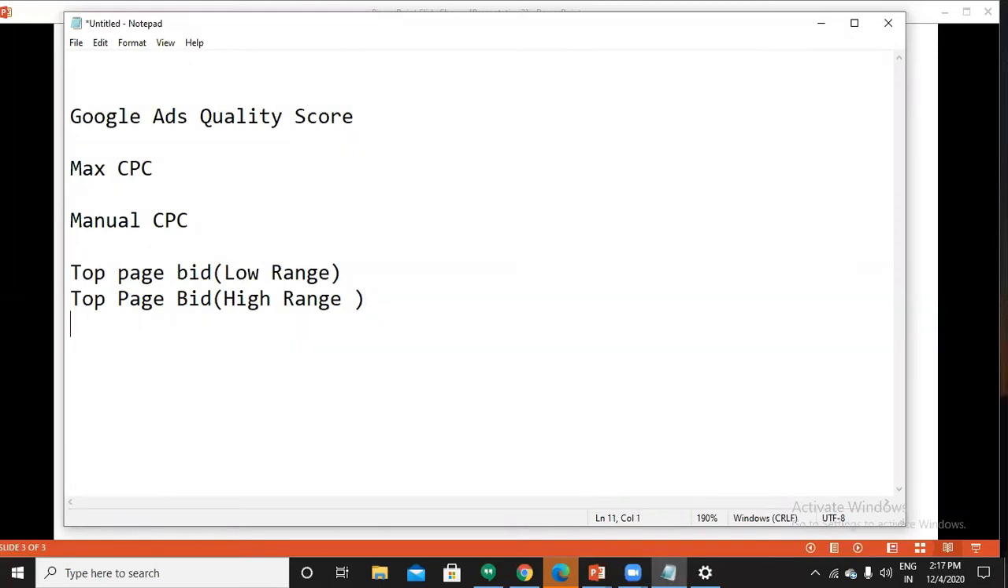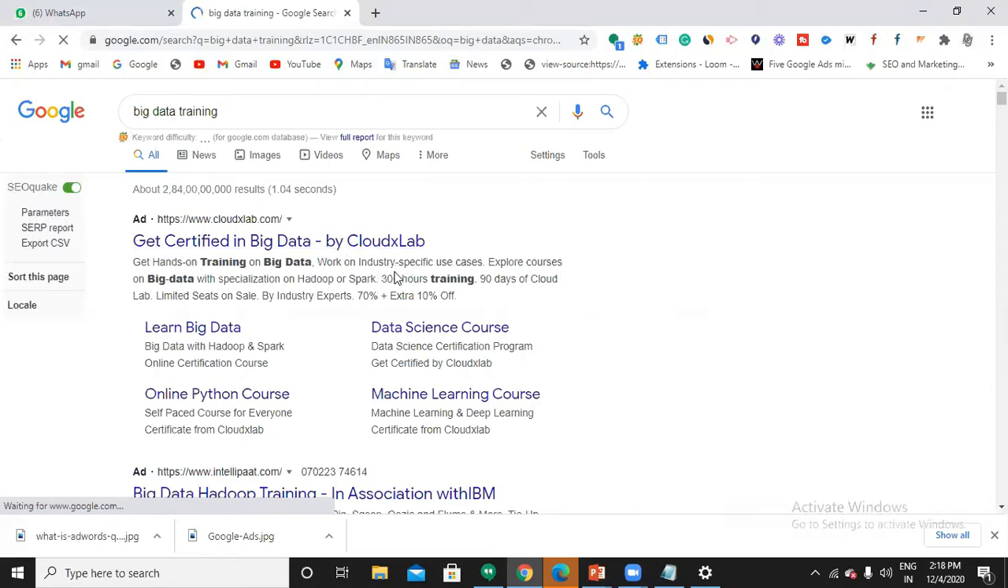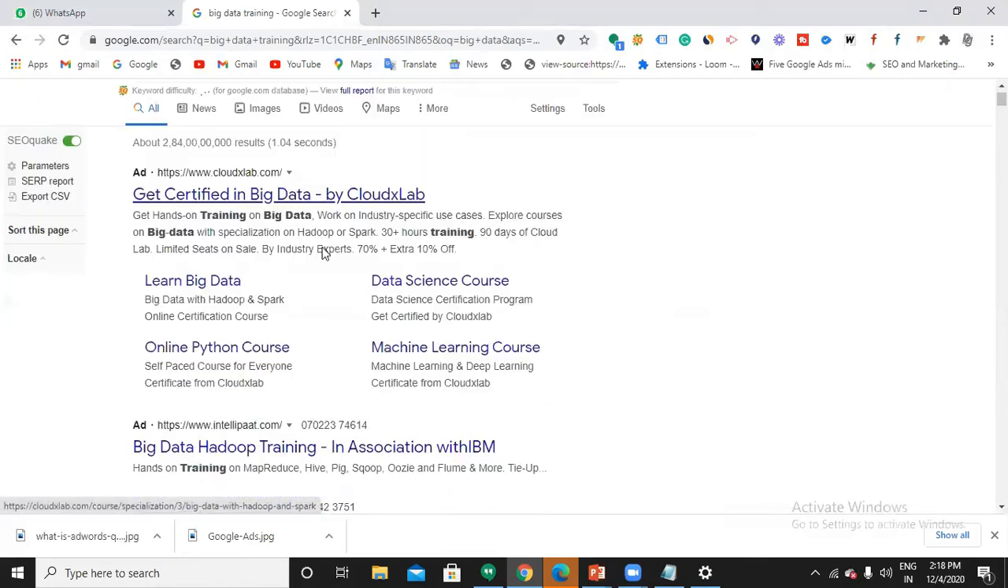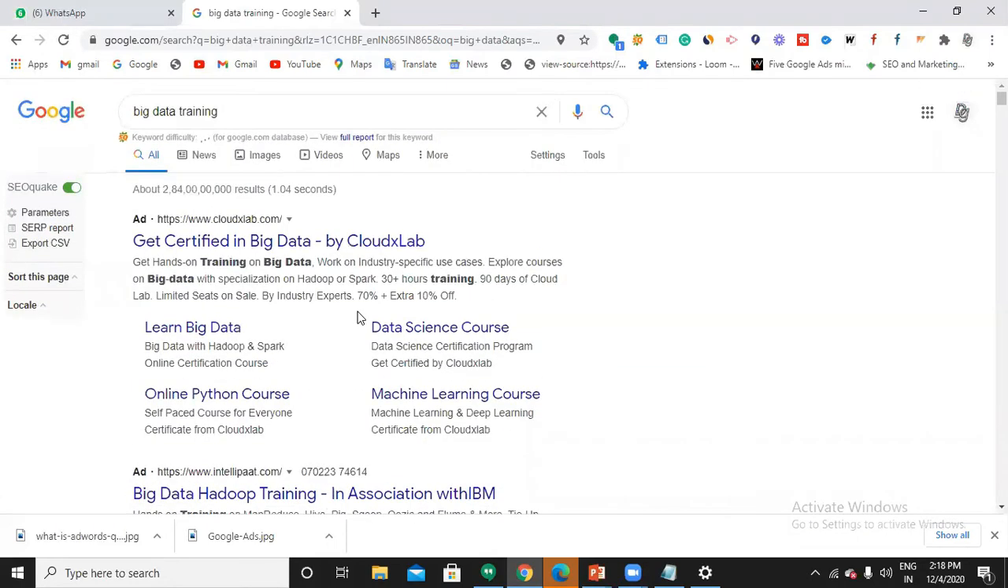So we know what is ad rank. First of all, let me show you what this ad rank is. When I search for a keyword called big data training, you can see an ad over here on top: Get certified in big data. We know what this is. This is the headline, and these are the descriptions, callout extensions, structured snippet extensions, and sitelink extensions. We know how to design each and everything. Now, one, two, three, four. So how many ads are here on top? Four ads on top.